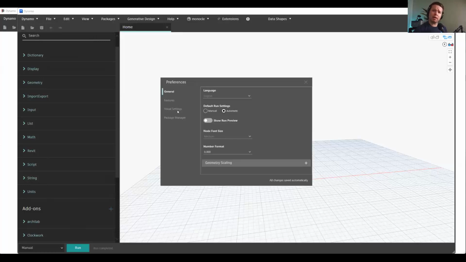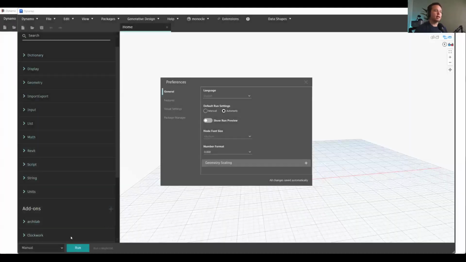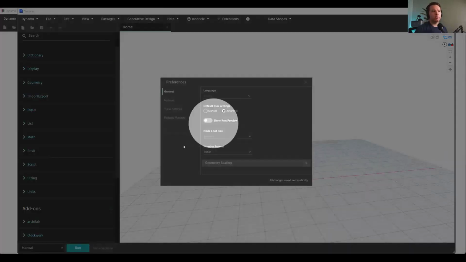By default now, in Revit 2023, Dynamo is in manual run mode. That's on the bottom left-hand corner of our screen. I like automatic run mode. They actually switched to automatic in Revit 2018, but now they switched it back. So you can change that as well if you'd like.